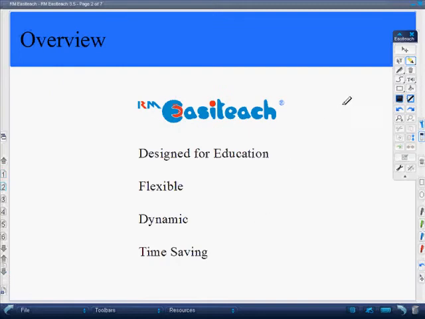RM Easiteach can really transform teaching and learning in your 21st century classroom. It was created by teachers for teachers. So the tools, options, and contents you're about to see were all developed because teachers told us they would make it easier for them to integrate the software and interactive technologies into their classrooms.